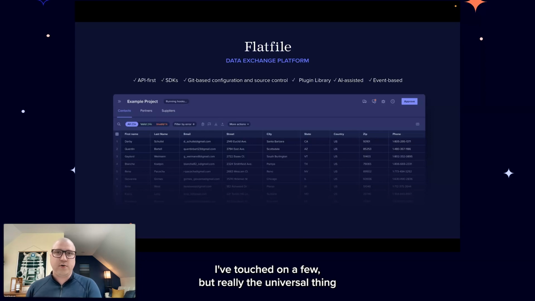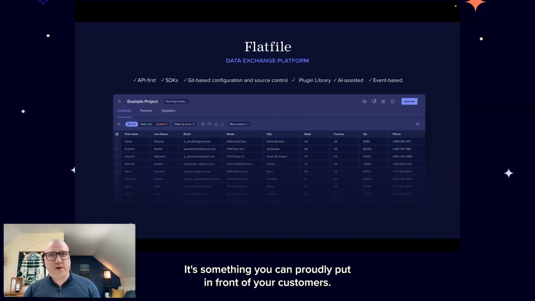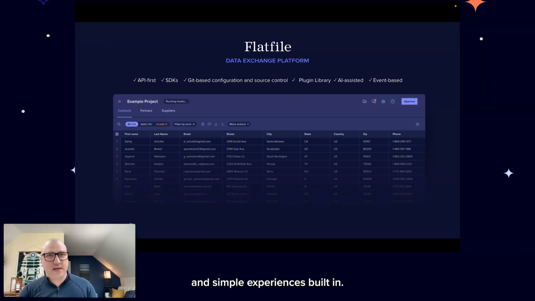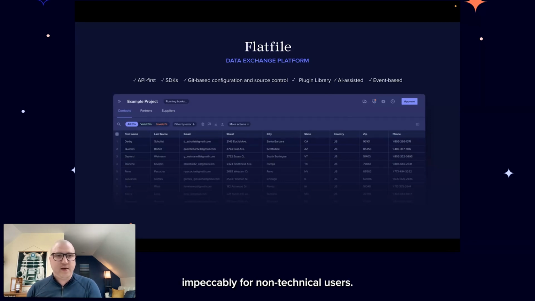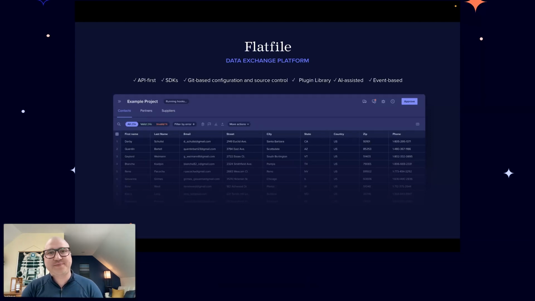I've touched on a few, but really the universal thing that each of our customers value Flatfile for is the data experience. It's something you can proudly put in front of your customers. It reflects incredibly well on your brand with the beautiful design and simple experiences built in. And each interaction around data is designed impeccably for non-technical users. And if you ever thought an ETL product could be a beautiful user experience and then tried to make that happen, well, you've entered the design challenge of Flatfile.